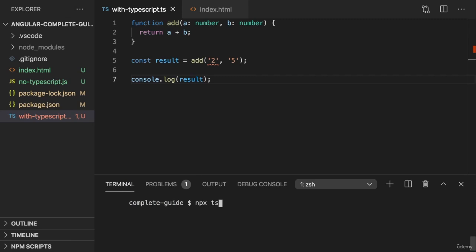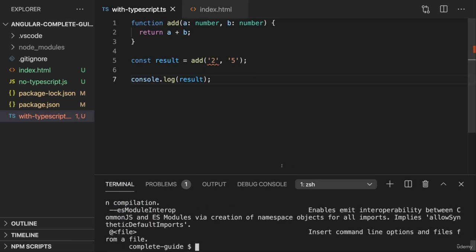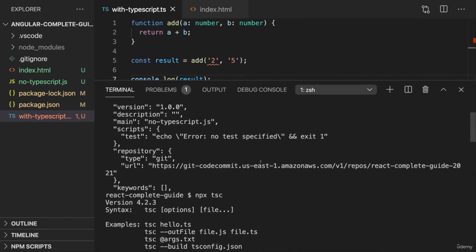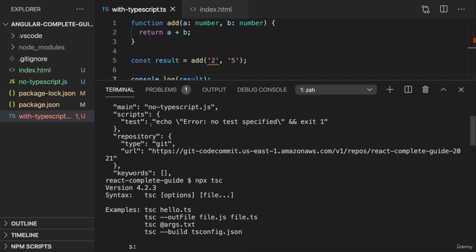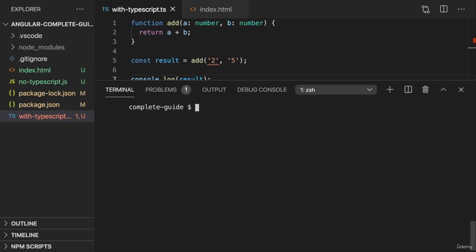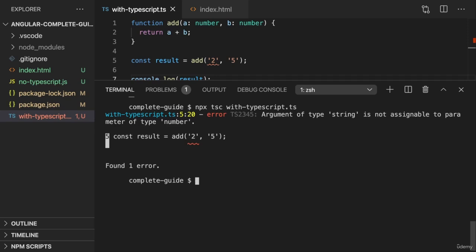So now if I run npx tsc like this, you'll see that I get an error though. I get this error because if I run this command just like this, then it expects a TypeScript configuration file in that project folder that tells TypeScript which files to compile. Now we'll add such a configuration file later. For the moment, we can run this command slightly modified. We can point at a file that should be compiled. In this case, with typescript.ts. So if I run npx tsc with typescript.ts, then this file is getting compiled.